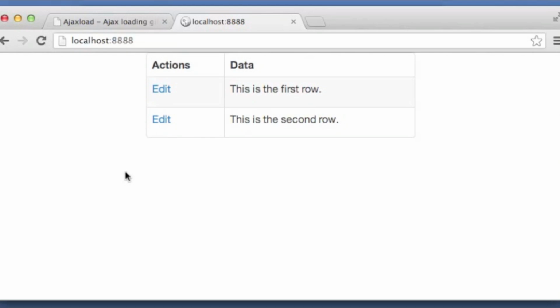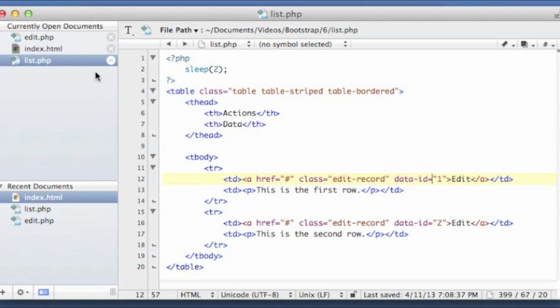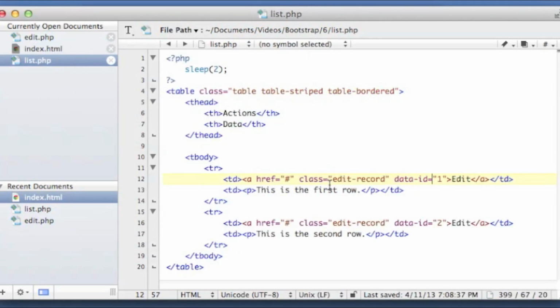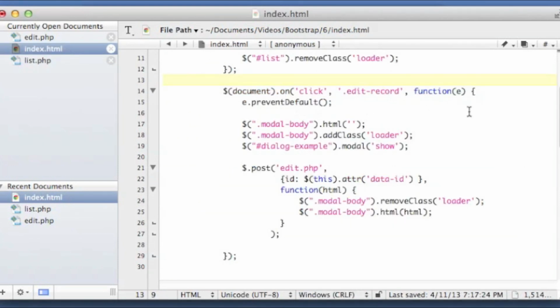Now let's make the modal actually do something. I want to pull up a modal dialog whenever I click this edit button. I've already got that code written. Let's go back up to my JavaScript. Now, I've got a document.onClick for edit record, which, if you look at list.php, is the class that I gave my link. And it calls a function with the event. The very first thing we do is prevent the default action of that link click. That's in case we had a very long listing here, the browser wouldn't jump up to the top of the window. The next thing I do is I clear out the HTML in my modal body.